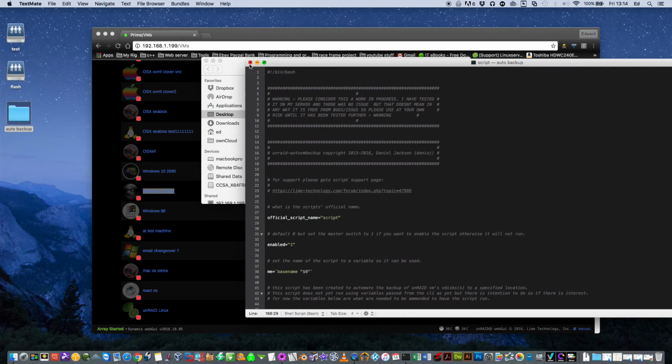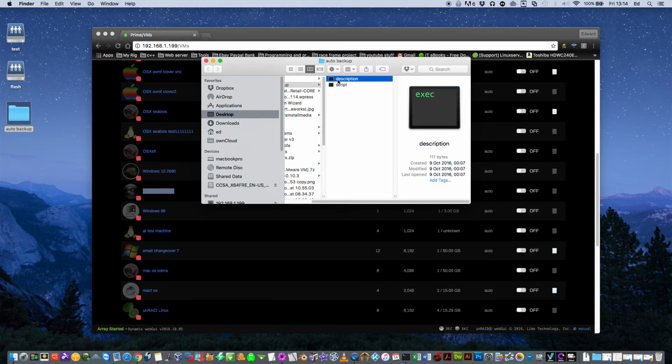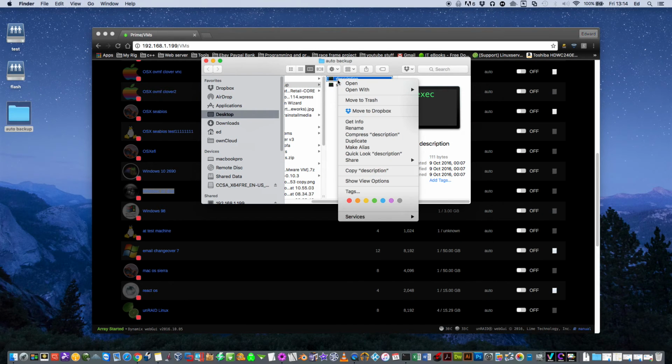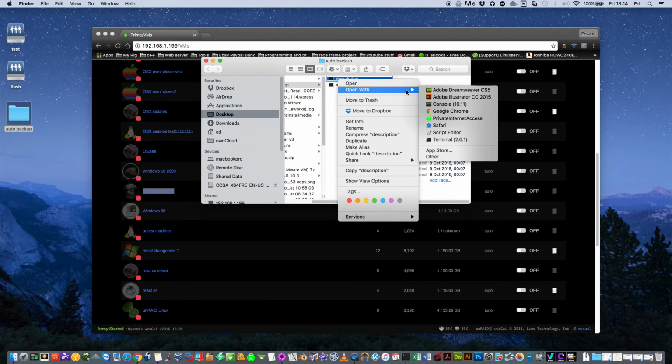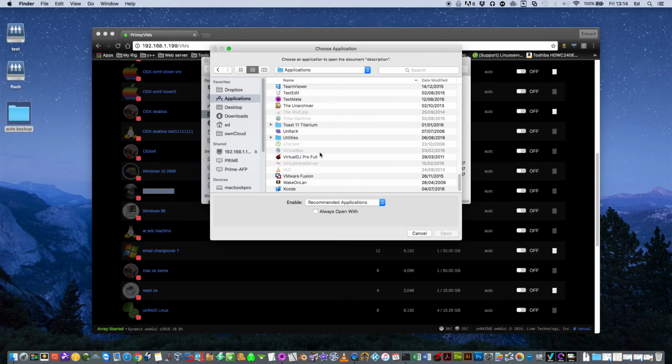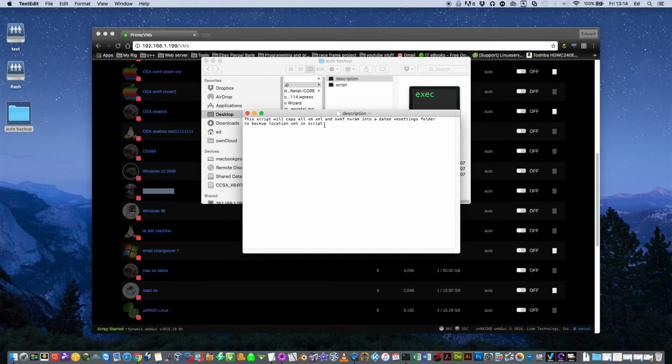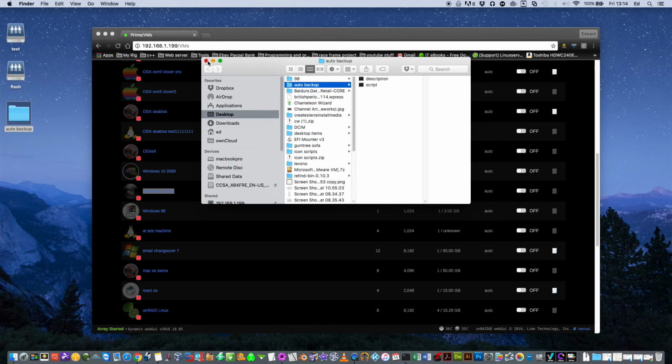So I can close my text editor here, and just for the description in here, just edit the description, open it with a text editor. This time I'll use TextEdit and just type in what the script does. So this script will auto backup VMs, and just save that. And so now we've got the script prepared.